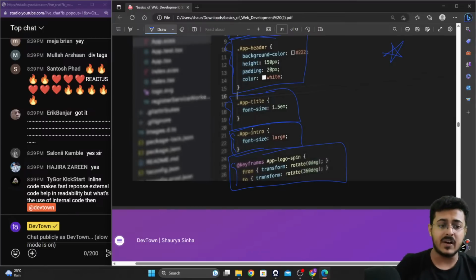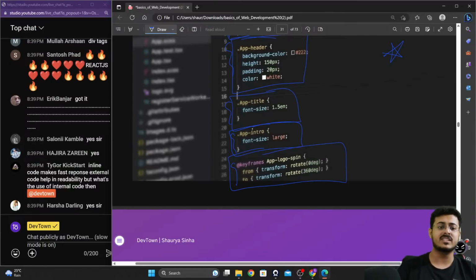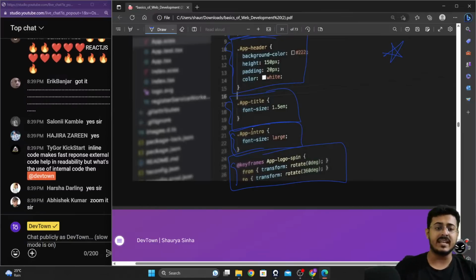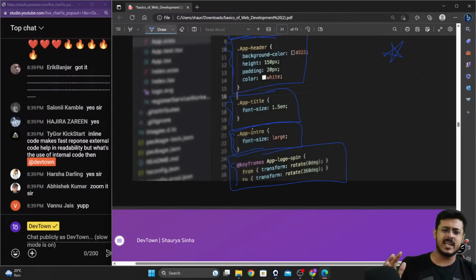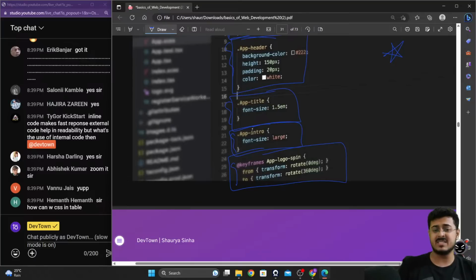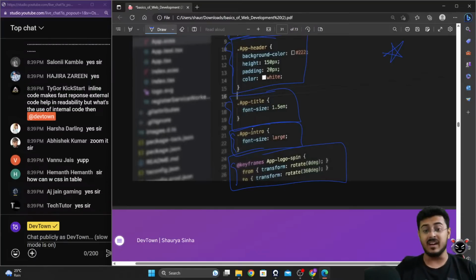Inline code makes fast response. External code helps in readability. But what is the use of internal code then? For example, somewhere along the line you want to make a one-off change, you can use an internal CSS, but that is like justified against it.